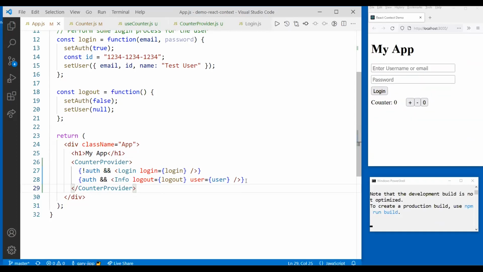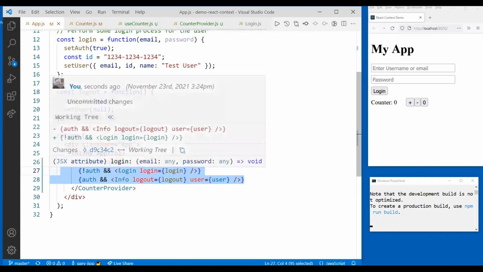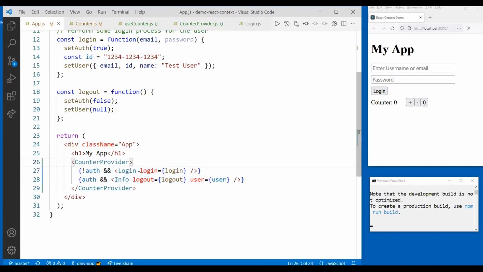So everything below here, remember we talked about props.children? These are the props.children. Remember that special prop you can use? It's called props.children. That's them. So these now show up in my provider as that. Okay. So that's it. I've now allowed any component underneath here to have access to my state.